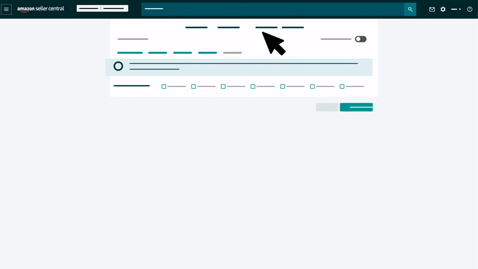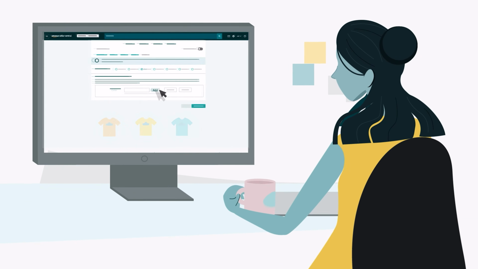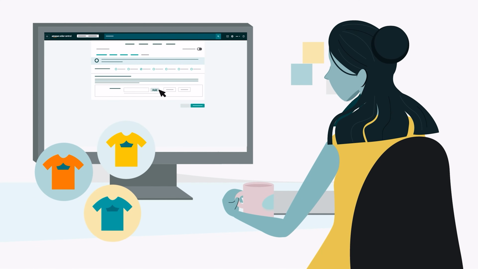Select the Variations tab and choose the variation type. This represents the factor that differentiates each of your products, like color. The field that appears will depend on your selection. For example, if you selected color as your product's variation type, you'll be prompted to indicate each color you'll list for the same product. Then click Add. You can repeat this step for each product you'd like to create within the specific variation family.